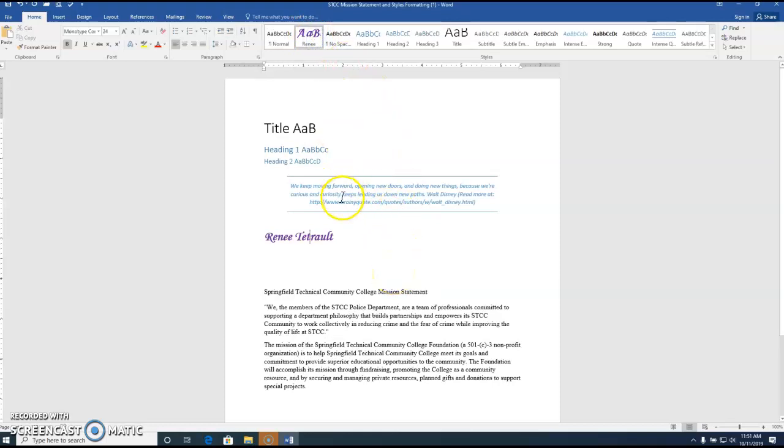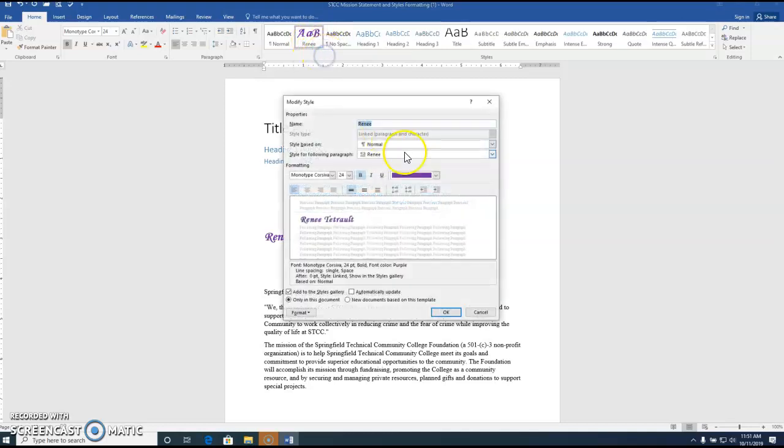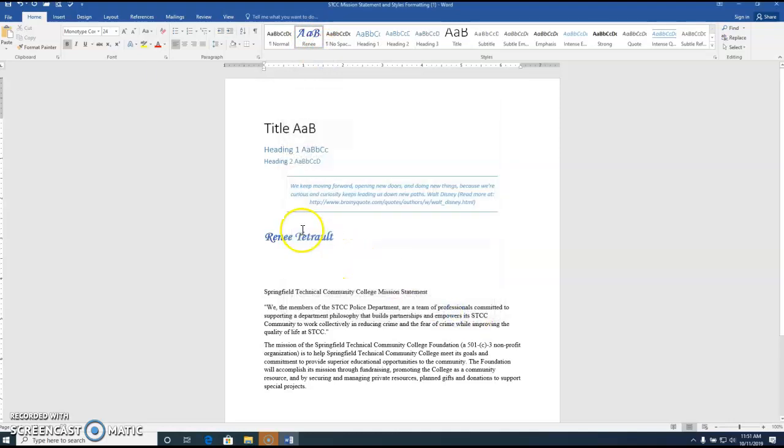If you decided to change the color from purple to maybe blue, you right-click on your style, modify, change the color, and then click OK. It automatically changes it. So you're famous for a few days.